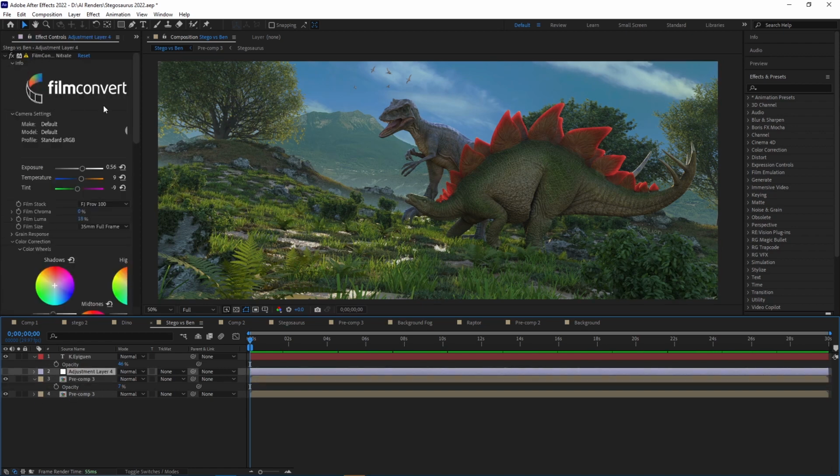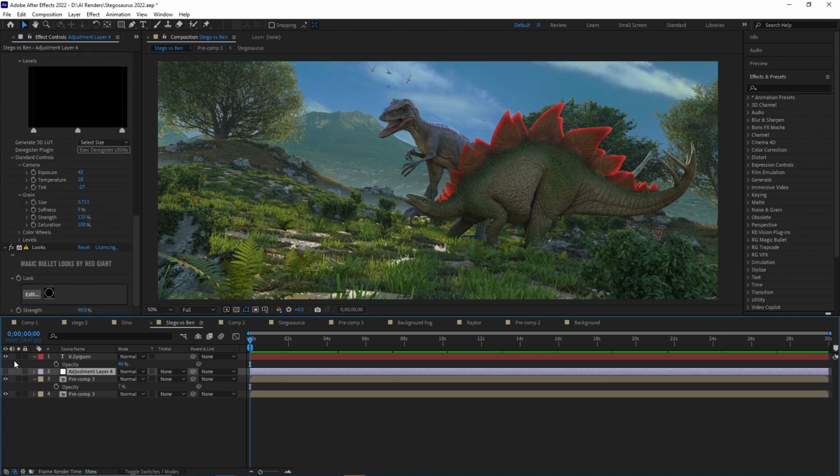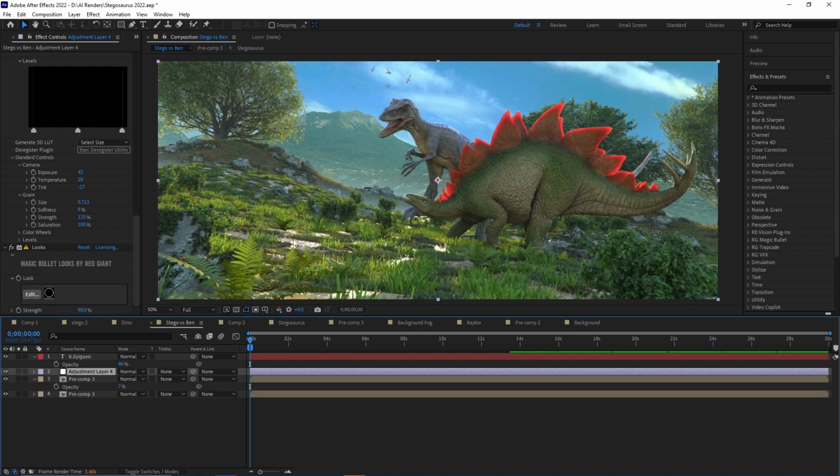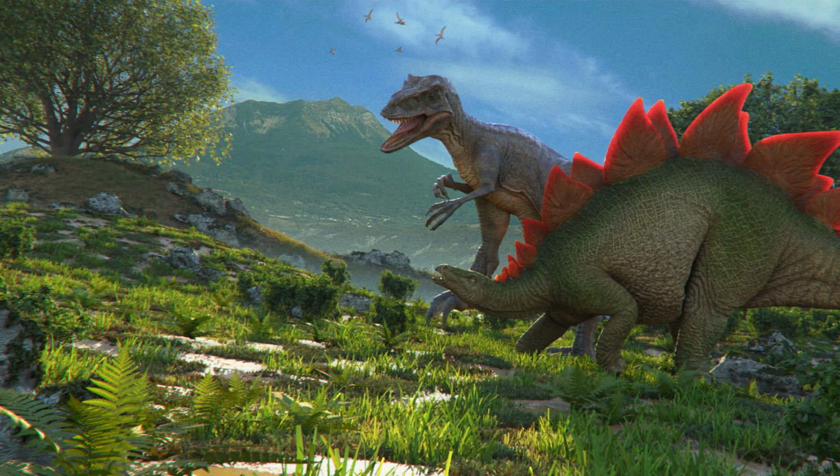I also created an adjustment layer and added Film Convert onto that to get that more saturated Film Convert look with that noise, and also used Looks to create chromatic aberration. But yeah, that's basically it. That's how I created the scene, that's how I made it.